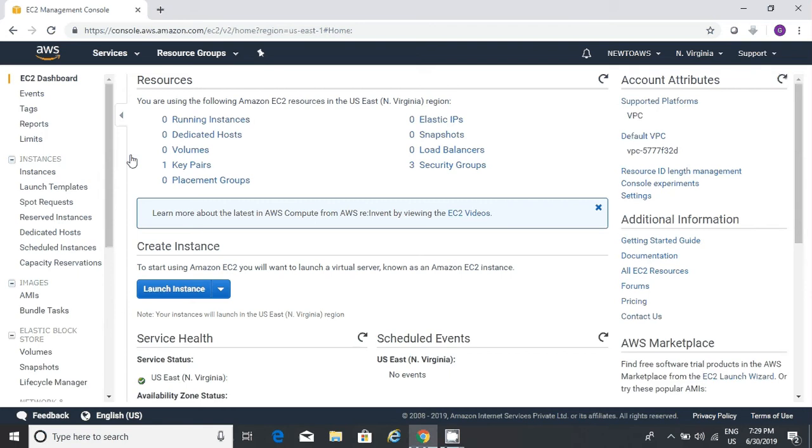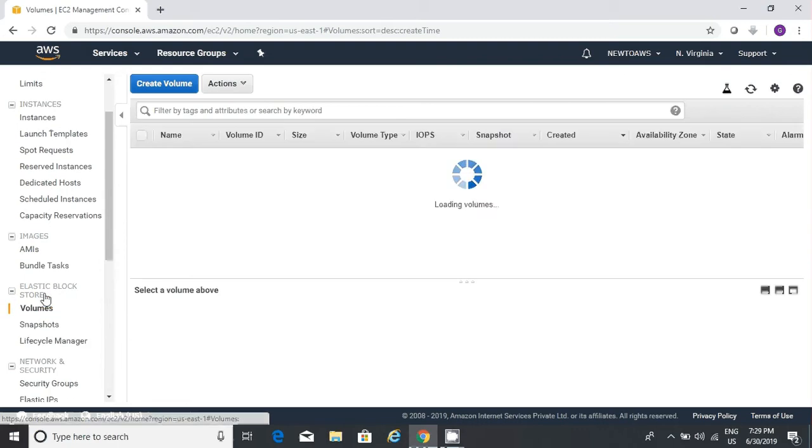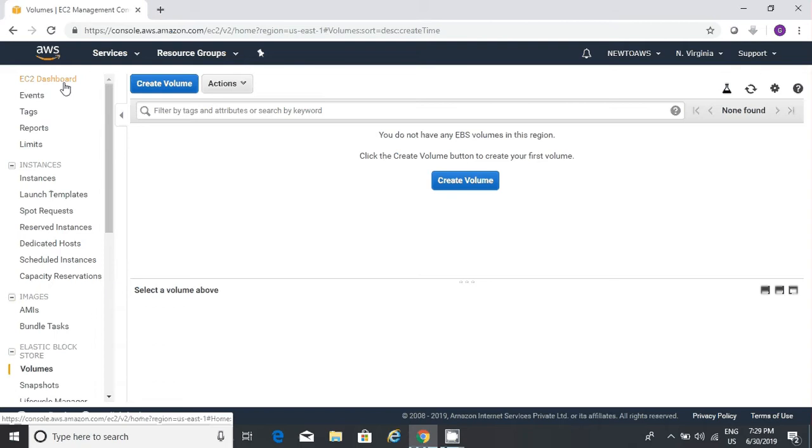When you get into EC2, the volumes count you see in this dashboard represents the EBS. When you have an EBS volume, it will show those counts here. On the left side, you will see Elastic Block Store, which is the section for EBS. Click on volumes, and here is where you will see all your EBS volumes. Right now, we don't have any EBS volumes created. So let me go back to the EC2 dashboard.